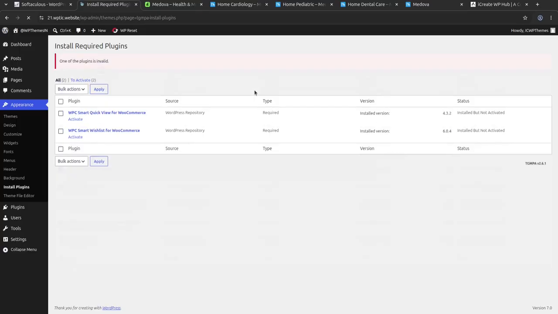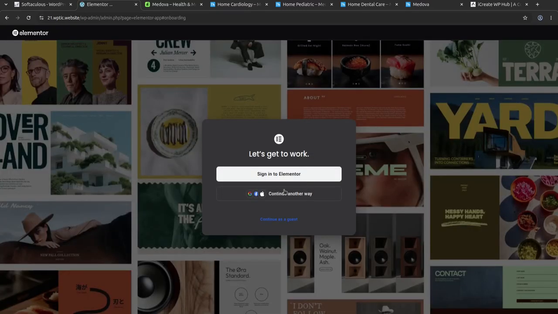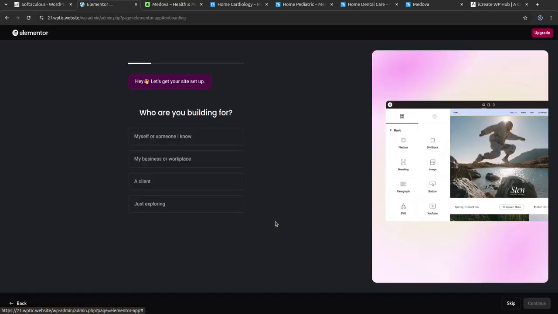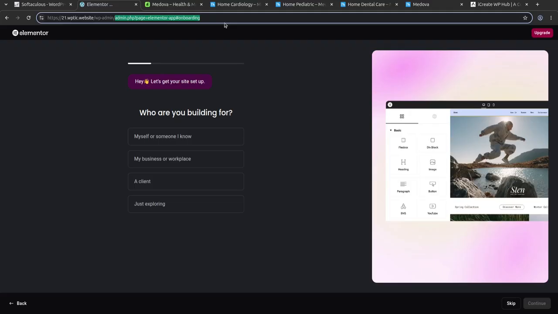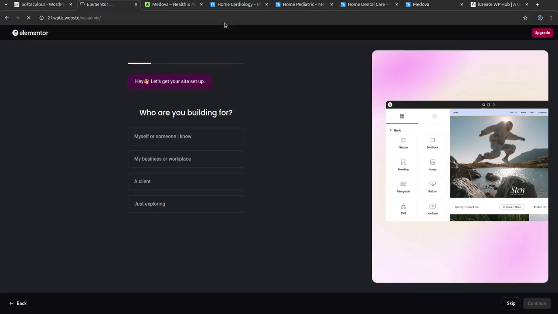Okay, so these two plugins require WooCommerce to be activated first. So this is why it needs that. So we can go ahead, and we can simply come back to the WordPress dashboard here.